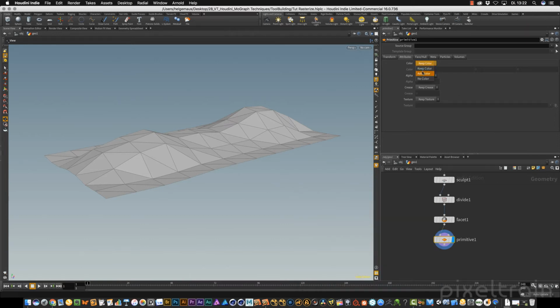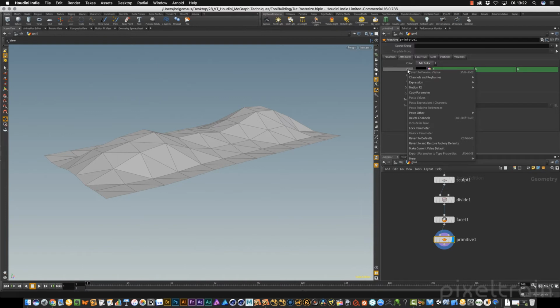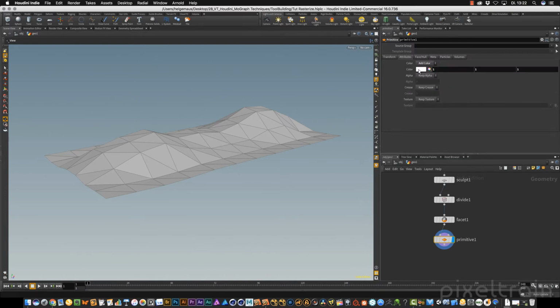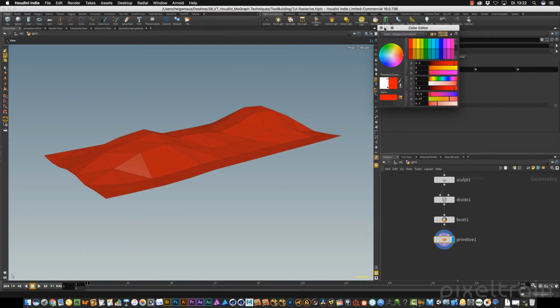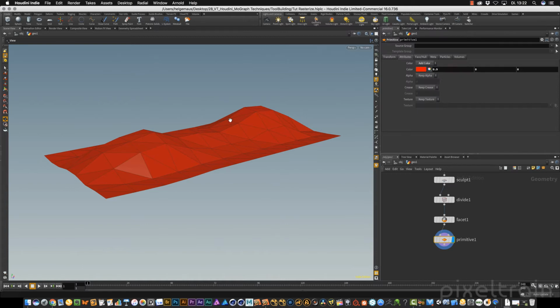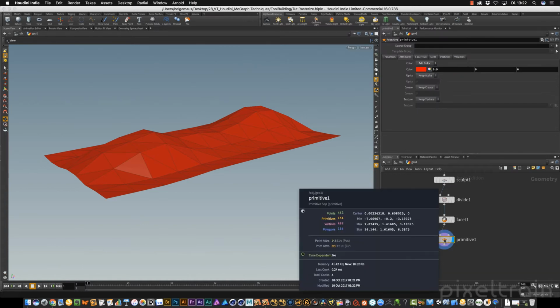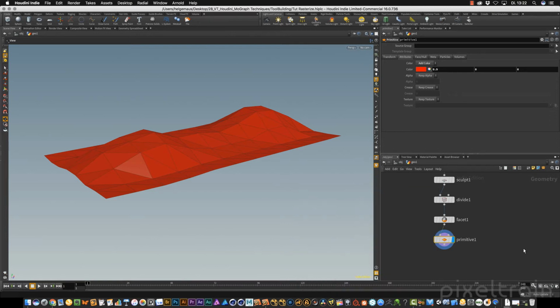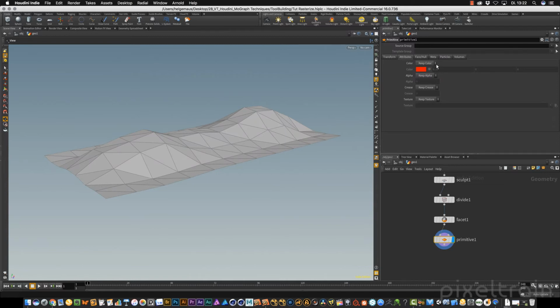If you want, you can add a color here. Remove this expression, which is here, by right mouse button click, delete channel, and then we can change here the color, for example, to red. And now every polygon or primitive is red, and if you hold down the middle mouse button, you see now on every primitive we have an attribute with the name Cd for color, and that's the job of the primitive node. In our case, we keep the color, we remove this, and instead we go to the transform.